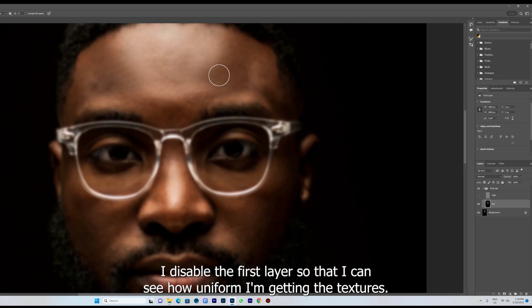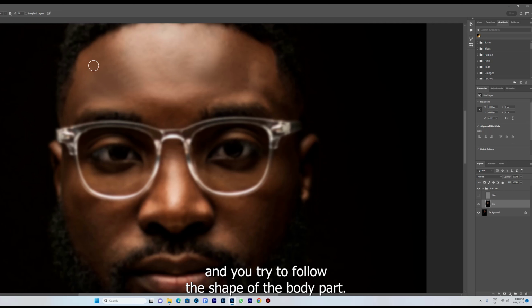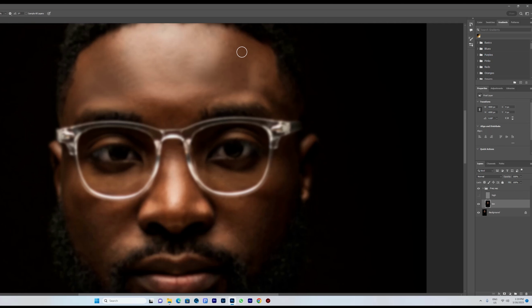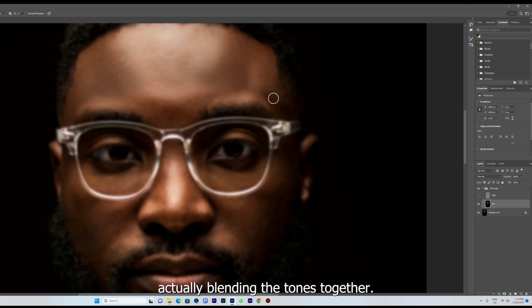I disable the first layer so that I can see how uniform I'm getting the textures. And so you try to find a blend between different texture groups. And so we get this right. And you try to follow the shape of the body part. So the shape of his skull, the shape of his hands, the shape of the nose, everything is important. So you try to pay attention to that when you're blending. This is actually blending the tones together. So that's what the mixer brush does.